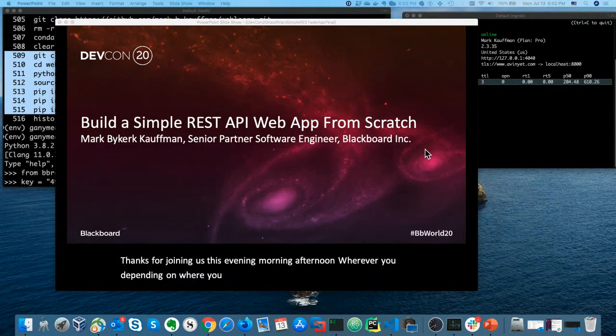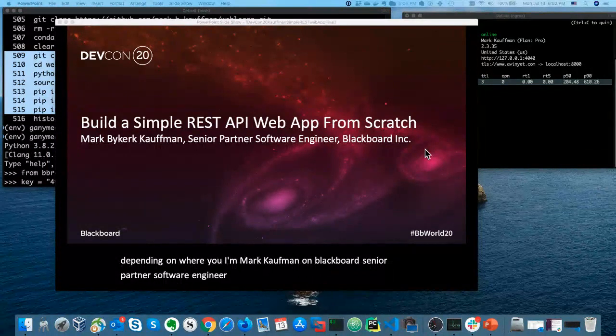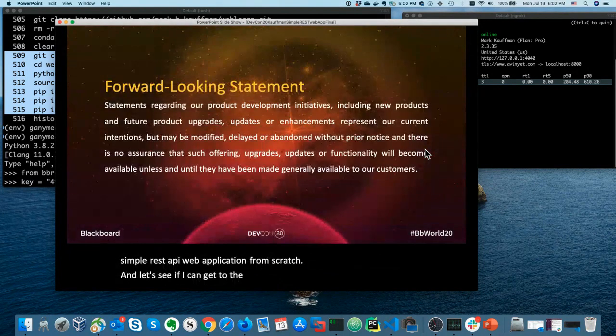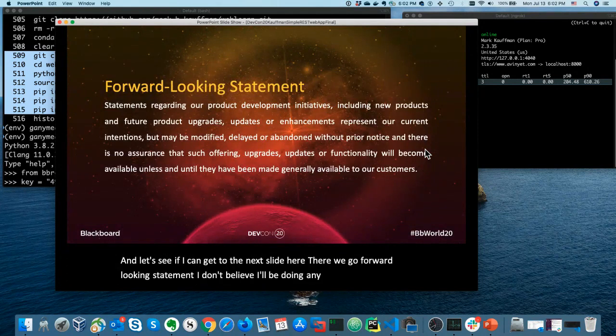I'm Mark Kaufman. I'm Blackboard's Senior Partner Software Engineer, and we're presenting on how to build a simple REST API web application from scratch. And let's see if I can get to the next slide here. There we go. Forward-looking statement. I don't believe I'll be doing any forward-looking statements, but if I should happen to, it's not available until it's available.